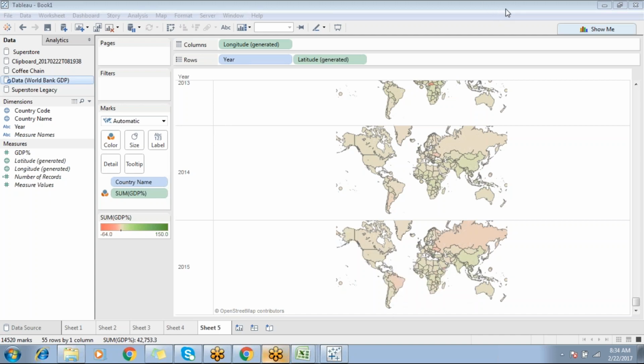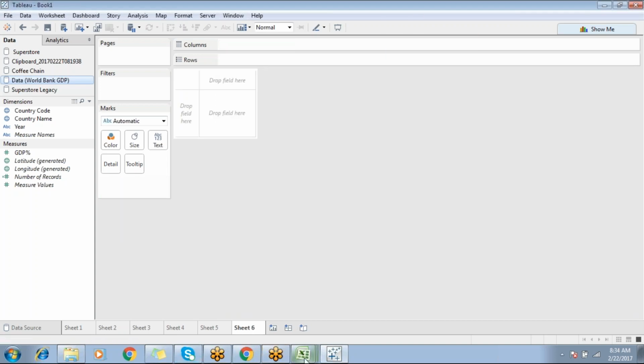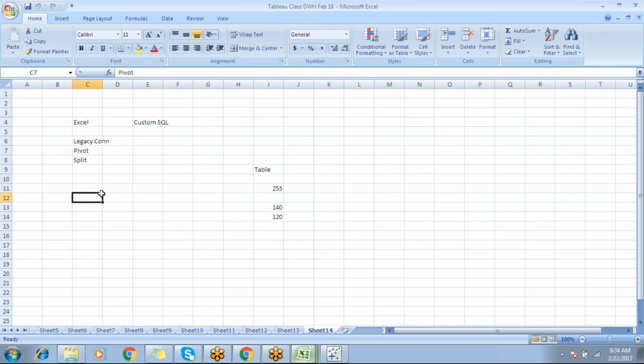Yeah, no problem. So this is what pivoting or cross tabbing is, whatever the information is. You can load pivoted data.